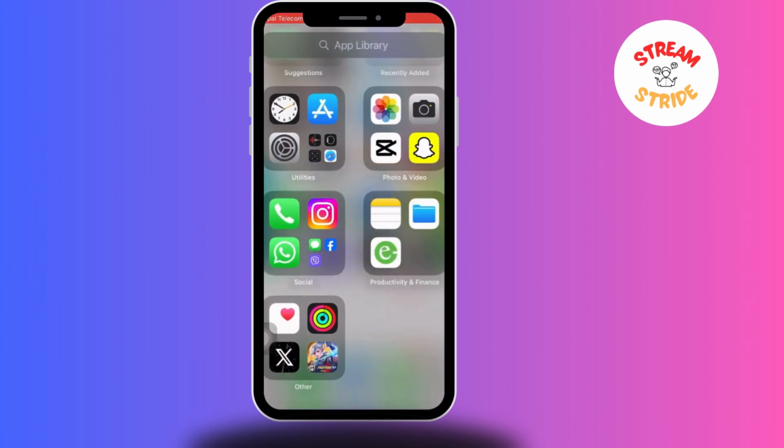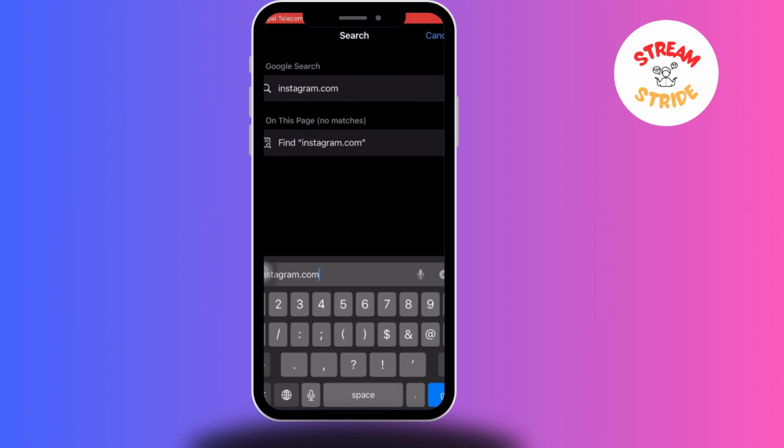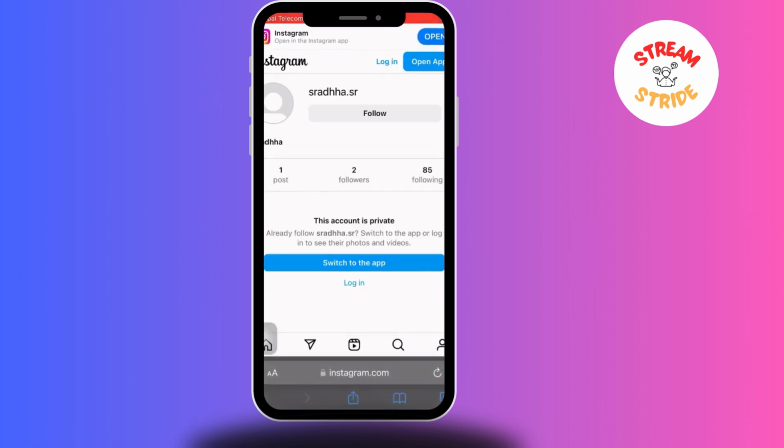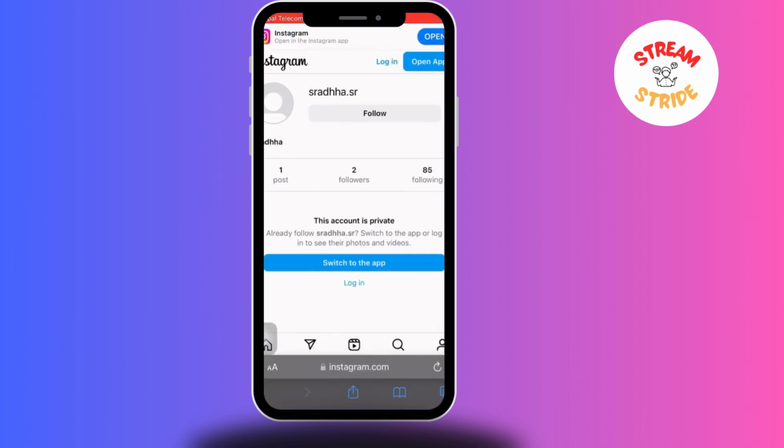But to be sure, what you can do is simply open any browser and tap on instagram.com slash the username of the person who you think have blocked you. As you can see, when I have searched their profile through a different browser, I can see their followers list and also the following list.